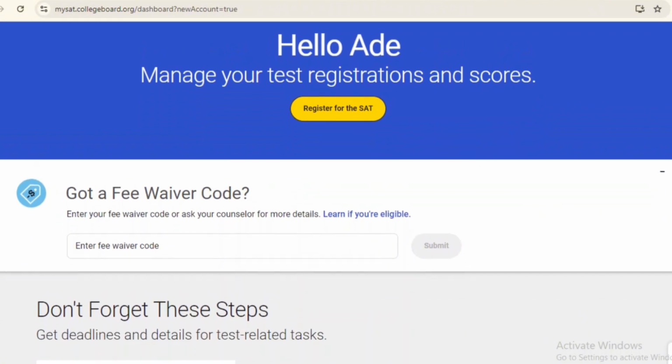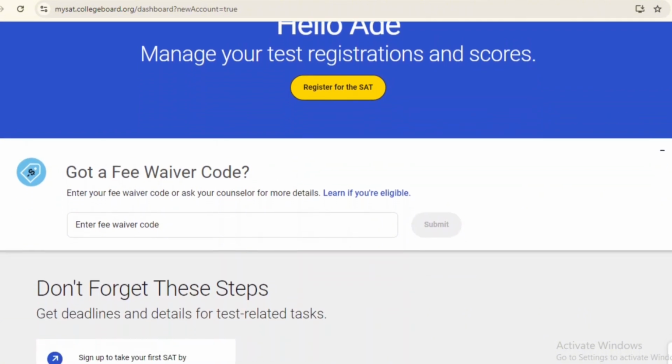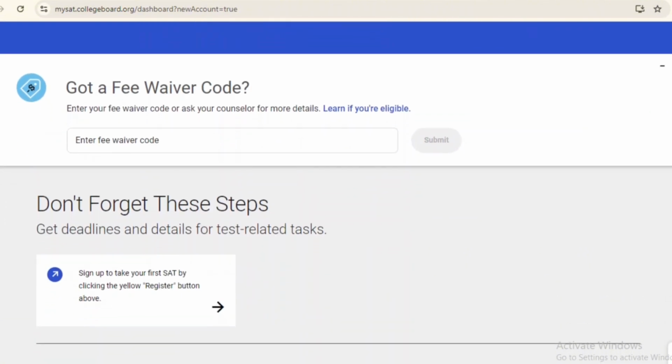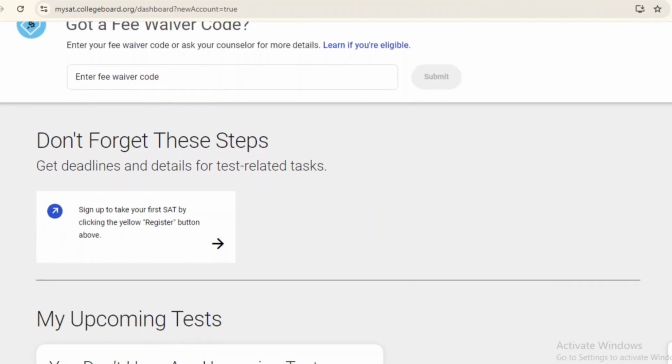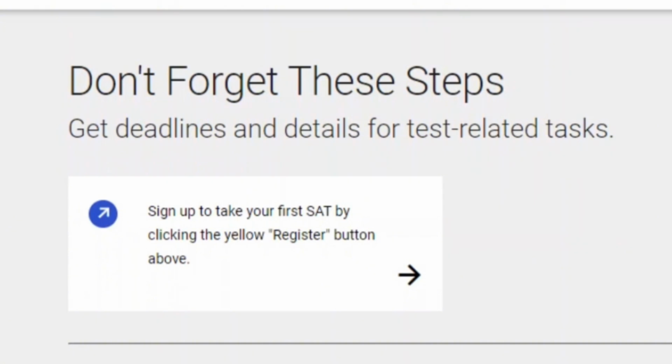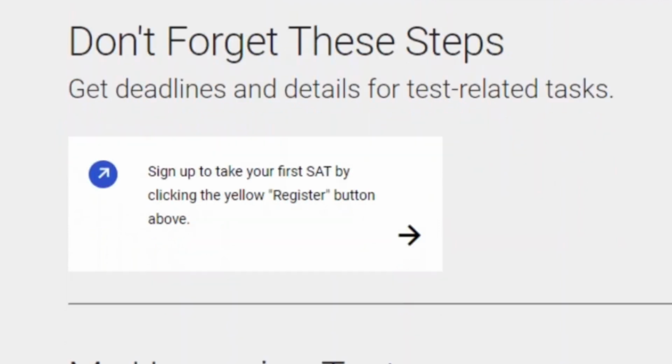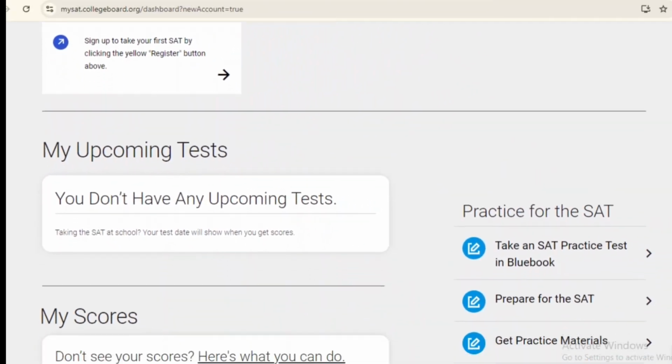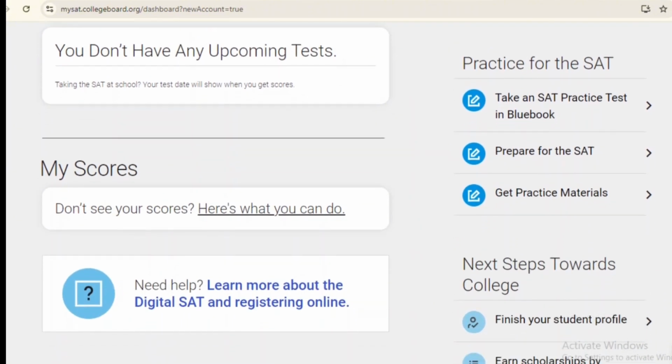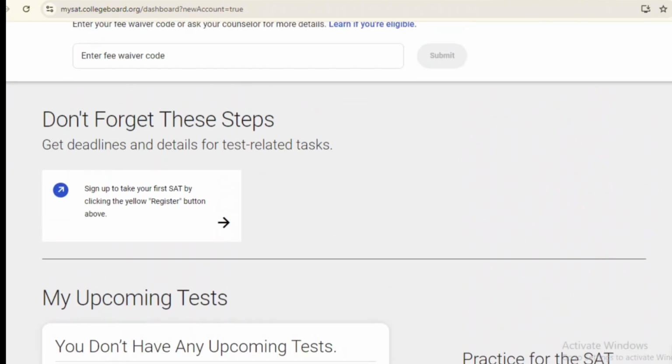So the first part is, do I have a fee waiver code? I don't have a fee waiver code, so I am not submitting anything. Don't forget these steps: get deadlines and details for test related tasks. You have to sign up to take your first SAT by clicking the yellow register button above. You have these upcoming tests, scores, everything you need to see here. Since I want to continue with the registration, I'll just continue with it.